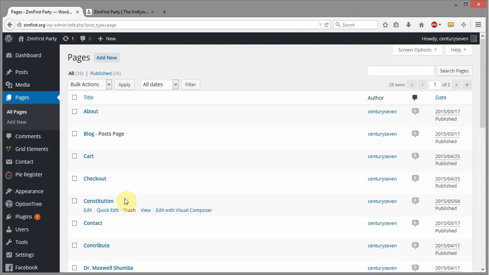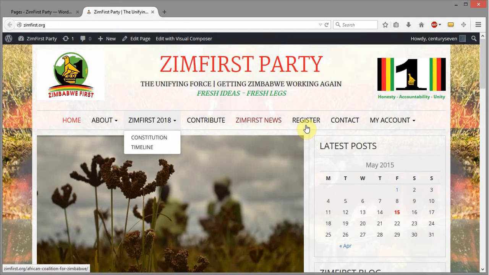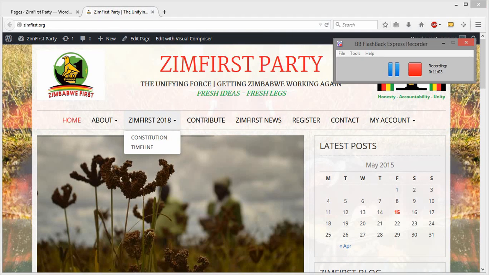So anyway, that is how you add and delete pages to the site, and also add and delete menu items.